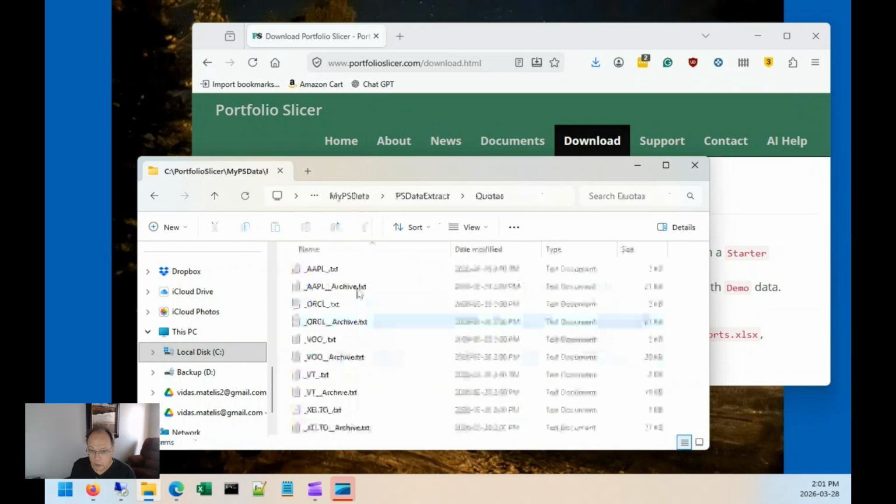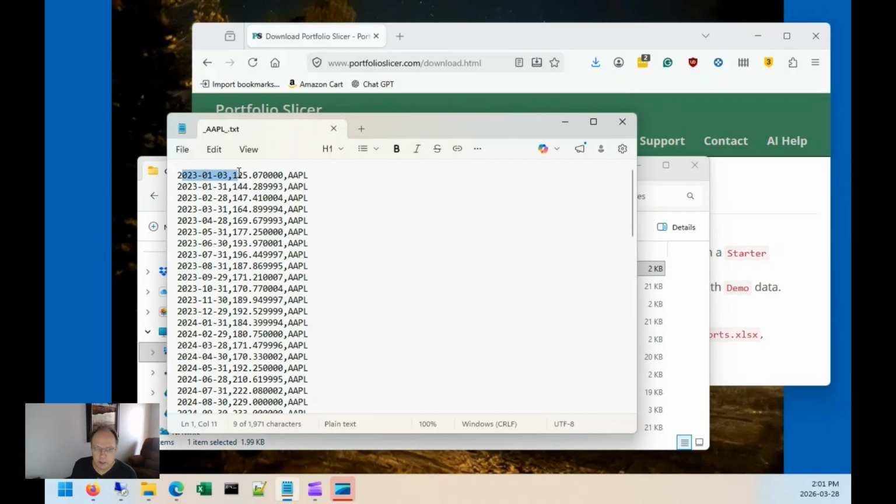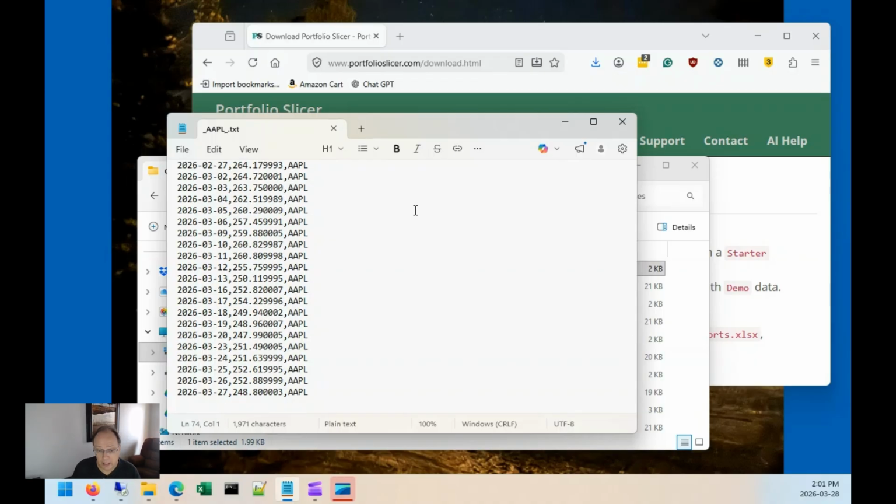You can quickly go in the quotes and see, for example, how we extracted quotes for Apple. So for every date from 2023, we have a quote. And the quote is in the format date, quote, symbol. You can see that all the quotes are by month. We have daily quotes, we converted them by month, but for the last 30 days or 20 days, we have daily quotes. That's how we store it.